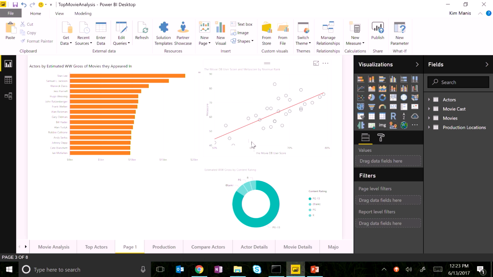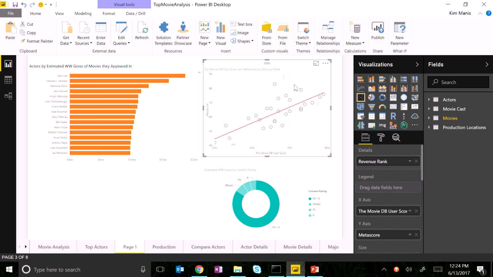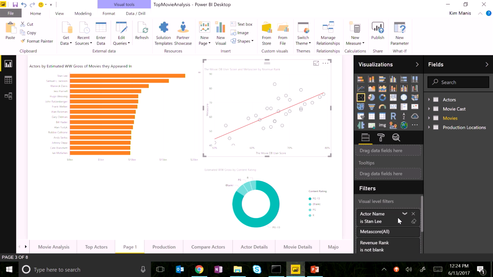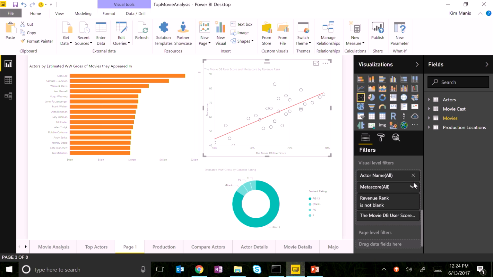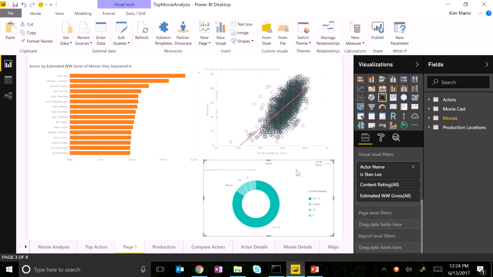But even better, I can keep doing some analysis. So these two visuals are filtered on Stan Lee, right? But I want to see how it's doing across all actors. Is this the same for all actors? So all I need to do is go in here, remove the filter for Stan Lee, and now I start to see the trend for everyone. Let's do the same one here.